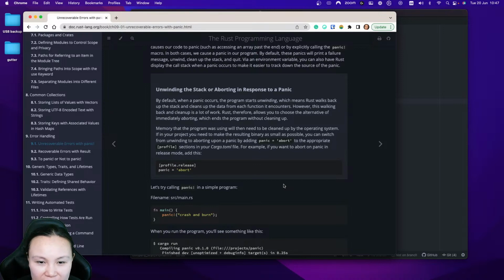However, this walking back and cleanup is a lot of work. Rust therefore allows you to choose the alternative of immediately aborting, which ends the program without cleaning up. The memory the program was using will then be cleaned up by the operating system. Usually when you kill a process, the operating system will also clean up all the memory. Otherwise, what else could you do? You would have to reboot your computer, which is very bad.